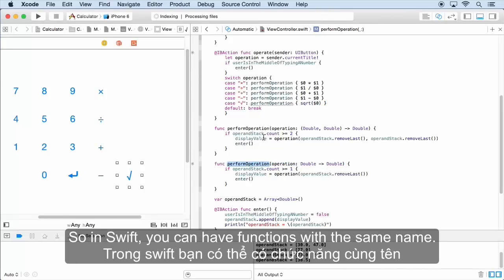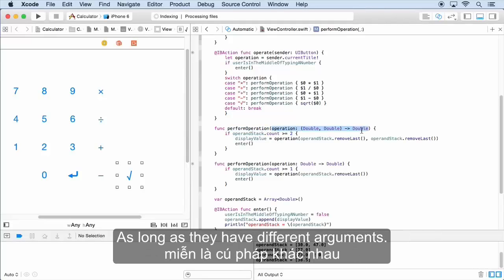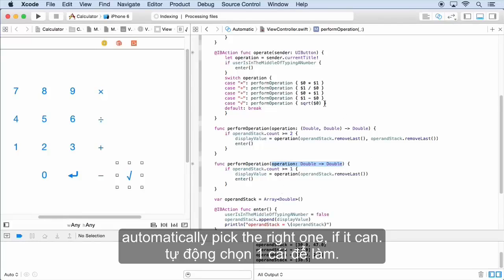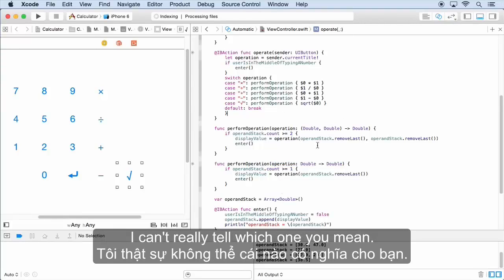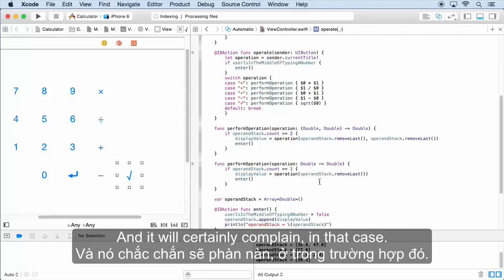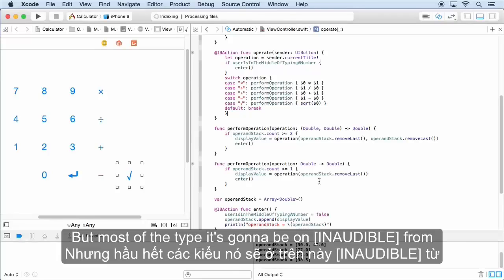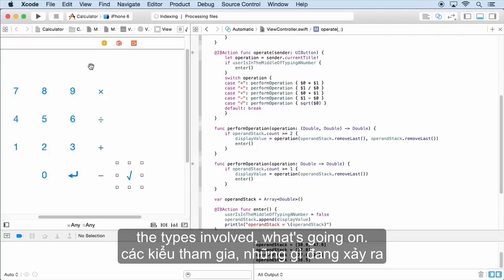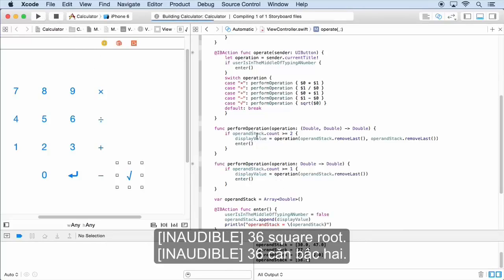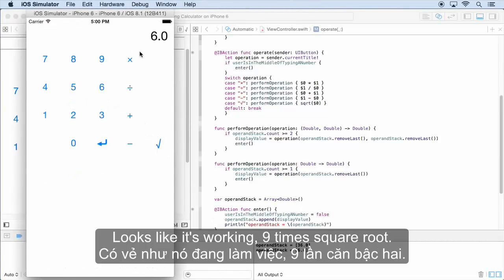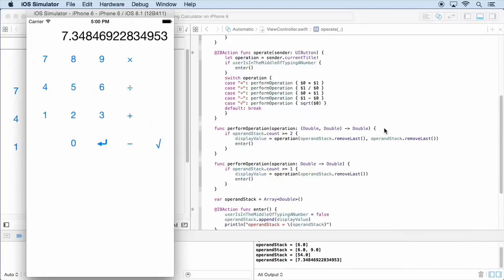So in Swift, you can have functions with the same name, as long as they have different arguments, and Swift will automatically pick the right one if it can. There are some times when it's just like, I can't really tell which one you mean, and it will certainly complain in that case. But most of the time, it's going to be able to tell from the types involved what's going on. So let's go and run this one again real quick. 36 square root. Looks like it's working. 9 times square root. Excellent.